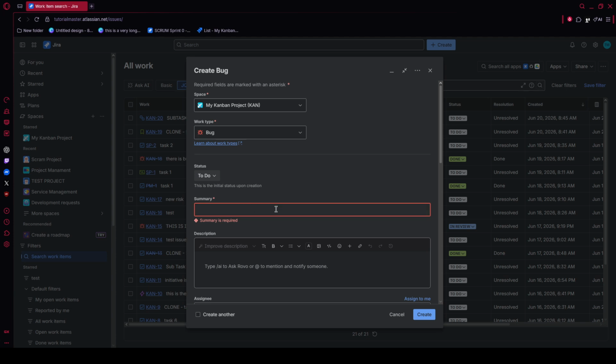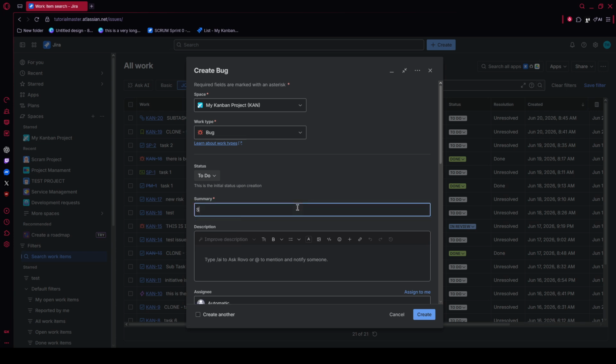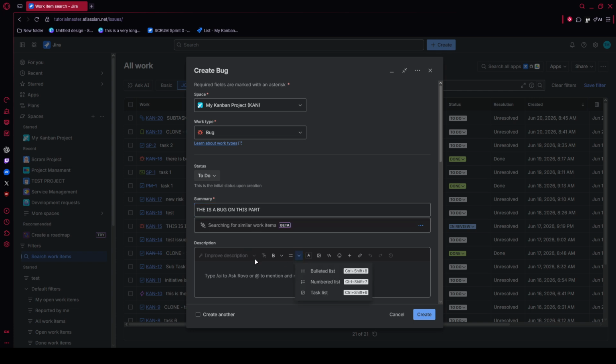Next, move to the summary field and enter a short, clear headline for the problem. Keep it concise and specific so anyone scanning the backlog can understand the issue quickly. Then click into the description area. Here, structure the report clearly by adding sections for steps to reproduce, expected result, and actual result. This format gives developers and testers the context they need right away and reduces back and forth later.